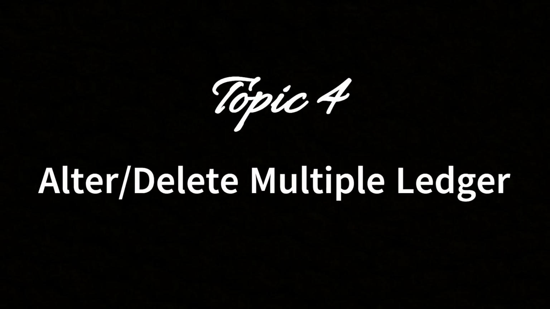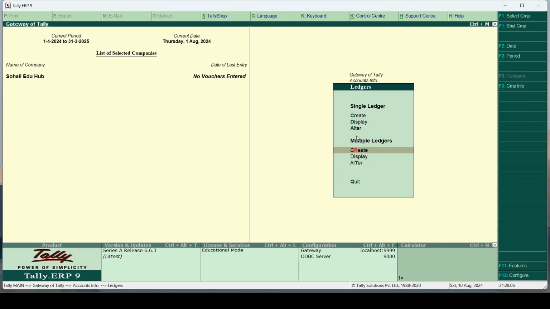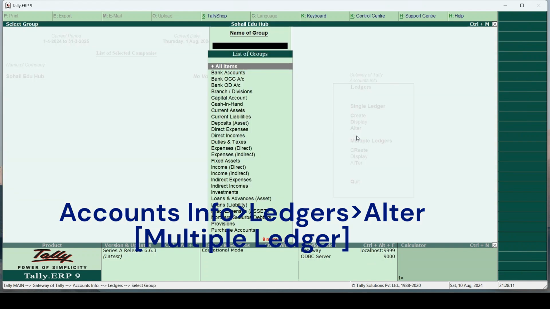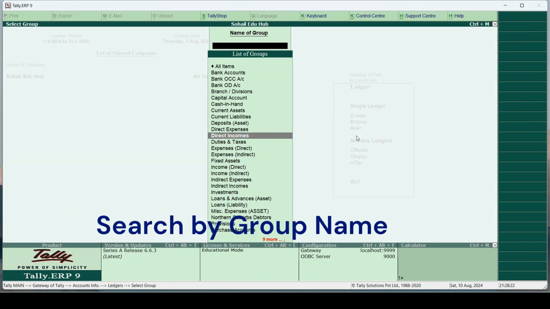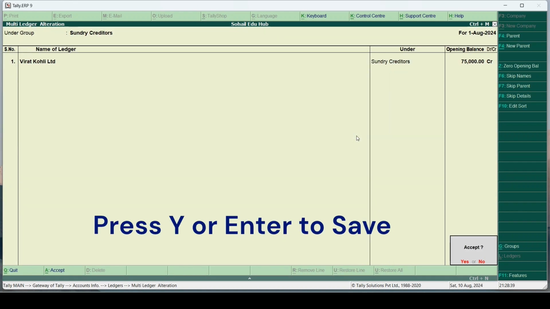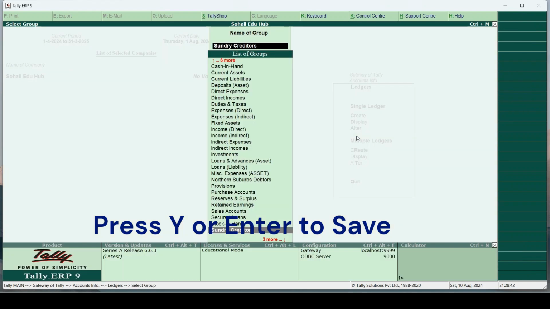Today's last topic is how to alter or delete multiple ledgers. To alter multiple ledgers, go to Alter under the Multiple Ledgers tab. Search by the name of the group. Now make the changes you want. Don't forget to save the changes.